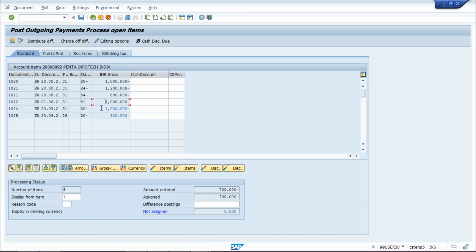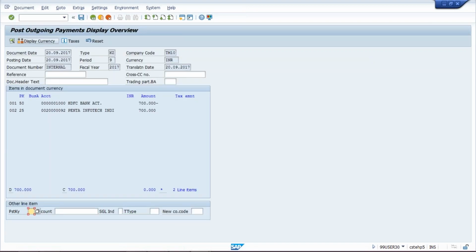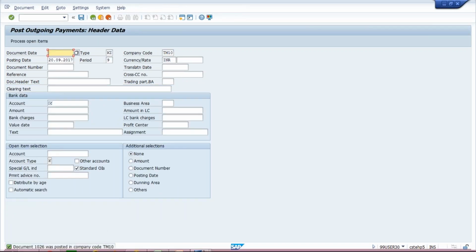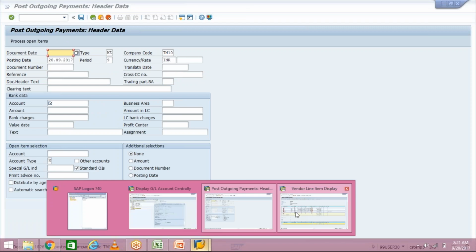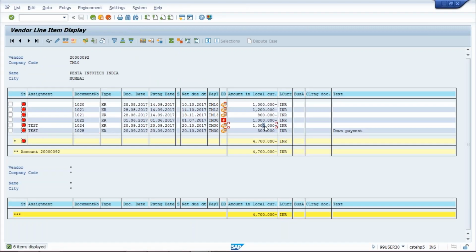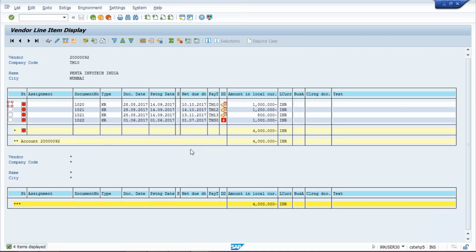Now see here, this 1000 minus and 300 plus. So total how much? 700. Those 700 the system has assigned, and we have also given 700 itself during payment. Now click on document and then click on simulate. Here this is the payment which is getting posted. Post it. Once you post, what will happen? If you refresh, this 1000 will be gone and this 300 will also be gone. In the sense, both items will be cleared. Click on refresh. See, that is gone.